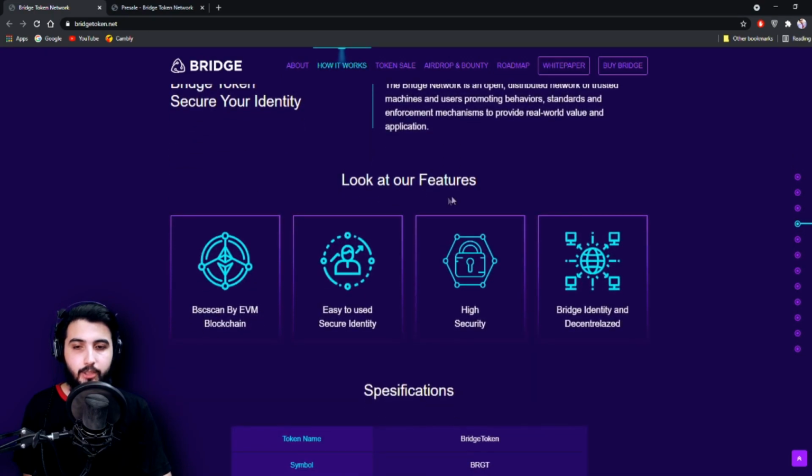Here are the features. BC scanned by EVM blockchain. It's not a button over here, I thought it was a button because it looked like it. Anyways, easy to use secure identity, high security, bridge identity, and decentralized. So you can see they are emphasizing security and safety. So obviously it's a safe project.